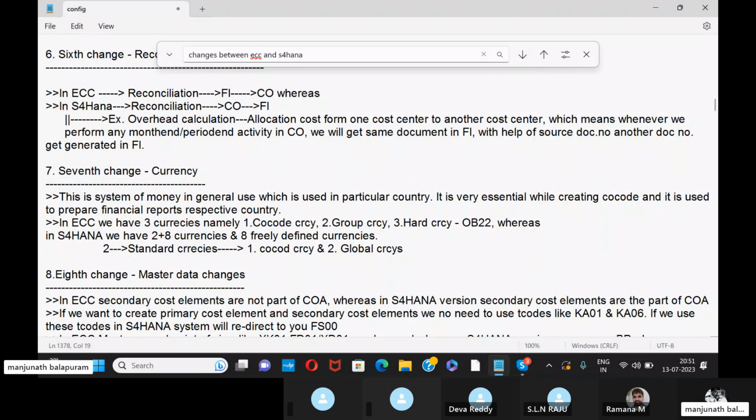Coming to the point, what is the difference between ECC and S4HANA? In ECC, you have three currencies, namely company code currency, group currency, hard currency. Also called first local currency, second local currency, third local currency. That you can maintain using T code OB22 in ECC version. Whereas in S4HANA, we have 2 plus 8 currencies. Two are standard currencies, one is company code currency and the second one is global currency, and eight freely defined currencies are there. That is a major difference between ECC and S4HANA.